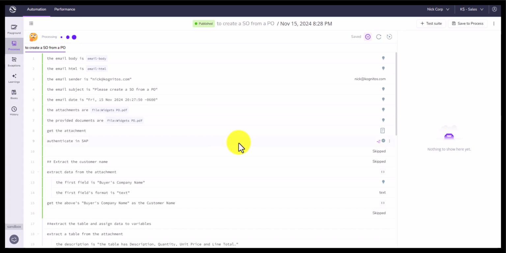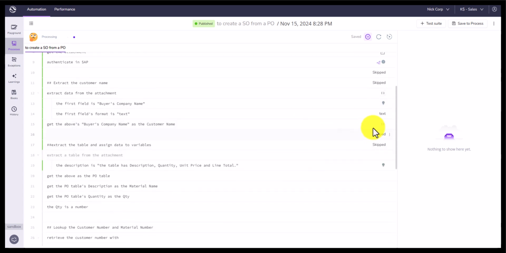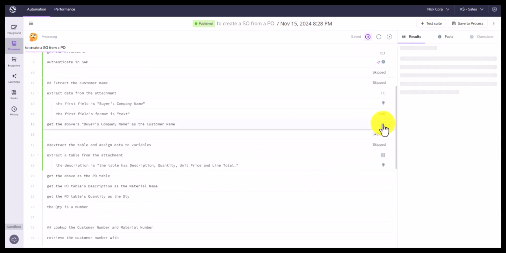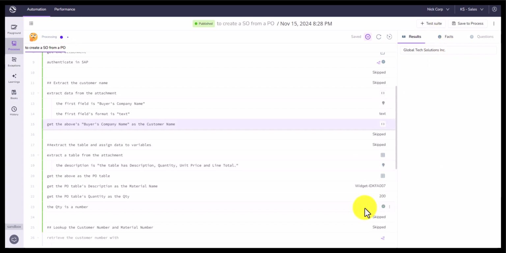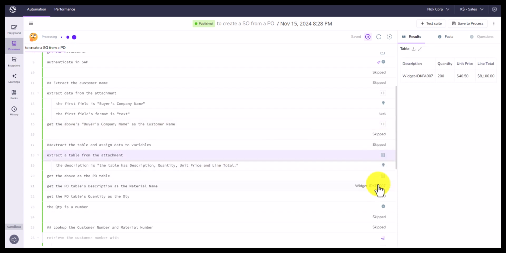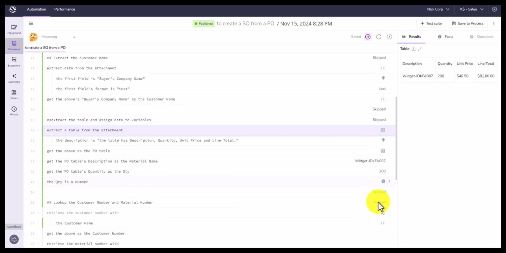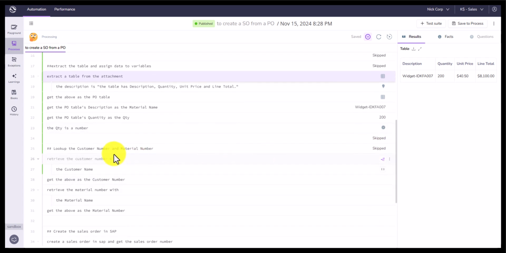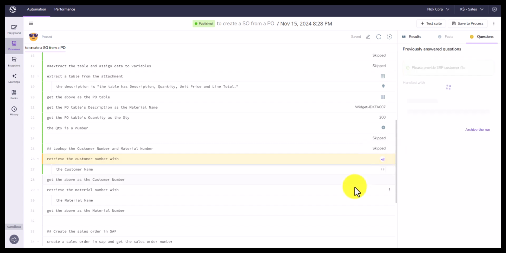So we've already got that customer name. We can click here and see what that is, and you'll see it says Global Tech Solutions Incorporated. That's exactly what we saw on the purchase order. We've already picked up the table, and we've grabbed the description and the quantity. Now we're looking up that customer number with the name, and we'll see that appear here next to this sub-process icon in just a moment.